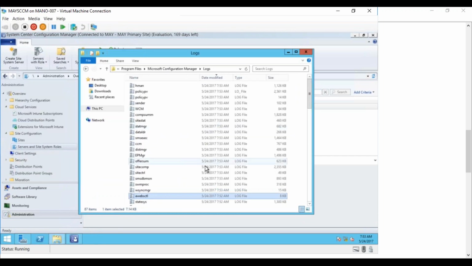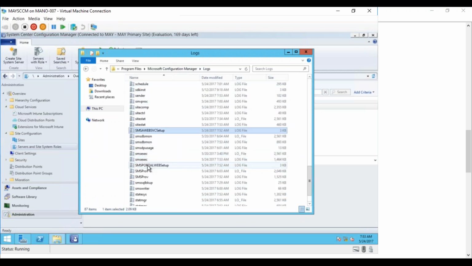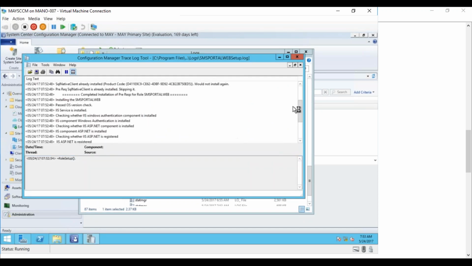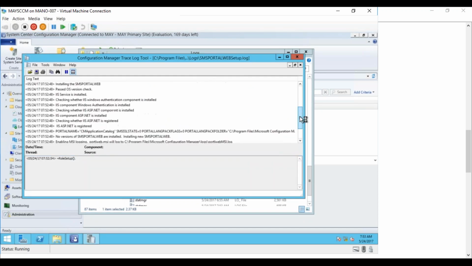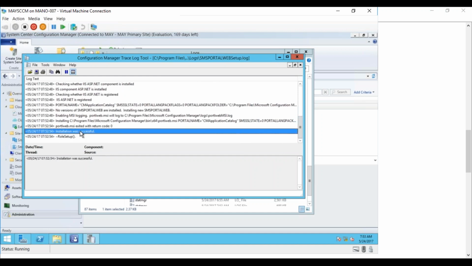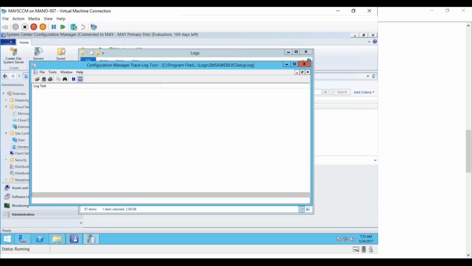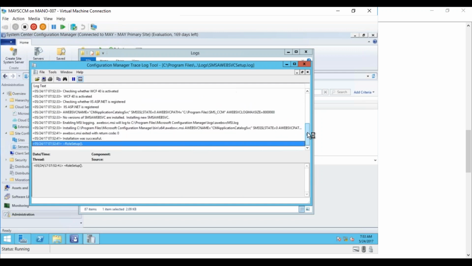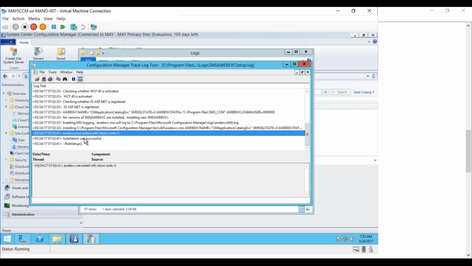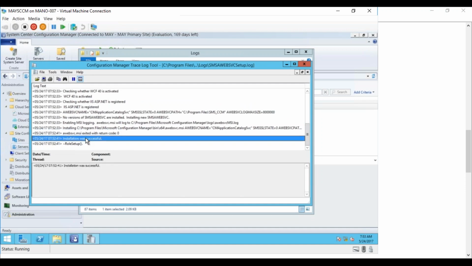By the time I open, a different one was selected there. SMS portal web setup. This is for the website point. As you can see down, it says installation was successful. The role setup is completed. Portal.web.msi exited with return code 0. So this particular role has been installed successfully. Similarly, you'll have web service setup. See if the second point is also installed. This particular MSI has exited with return code 0. Installation was successful. So now both the roles are successfully installed.